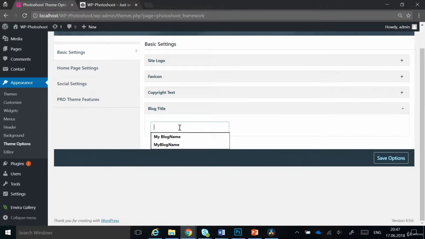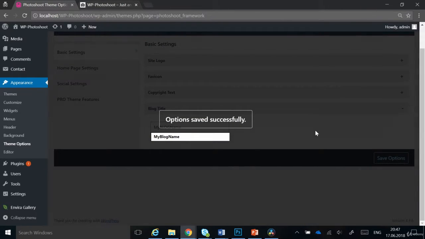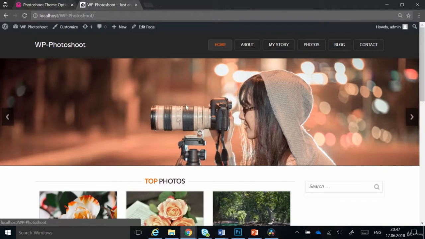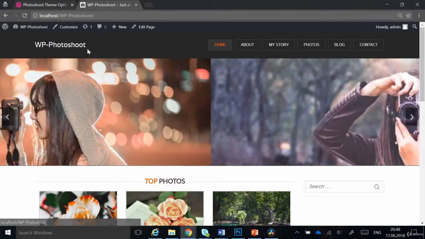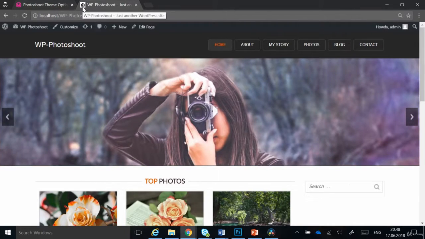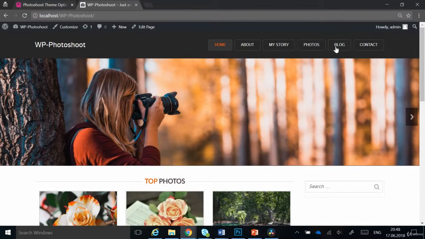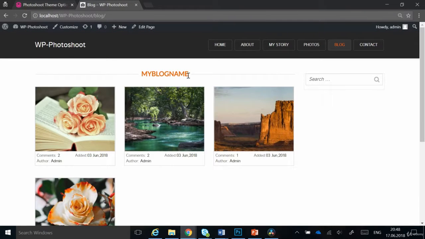And from here you can also choose a title for your blog. You can choose whichever you want, and don't forget to save the options. Now go back and refresh the site to see the changes that you've made. So we don't have the icon anymore, we have the text. The favicon is in the tab. If we go down here, we have the copyright that is listed here in the footer. And in the blog page, we have our blog name.